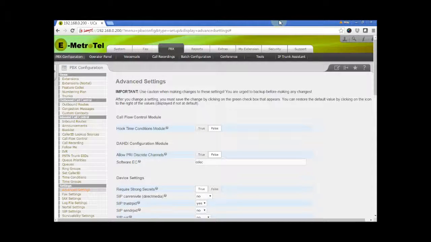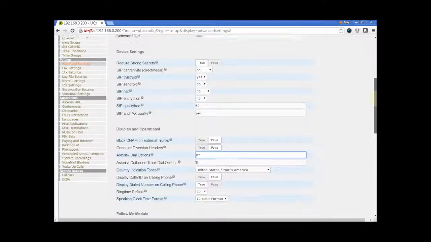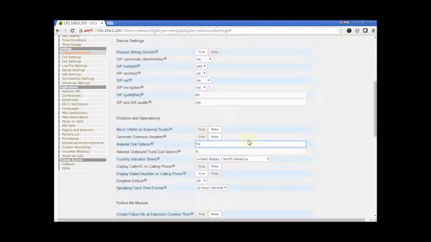The settings on this page cover several modules. We will not review all the settings here. The most important settings we want to review are under the Dial Plan and Operational section. In this section, we look at asterisk dial options and outbound trunk dial options.